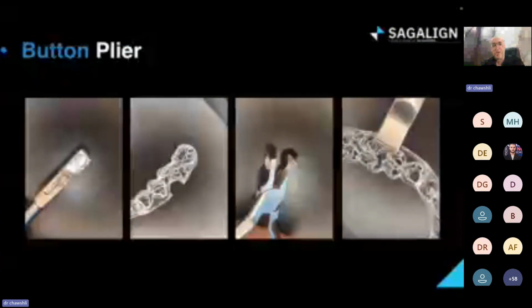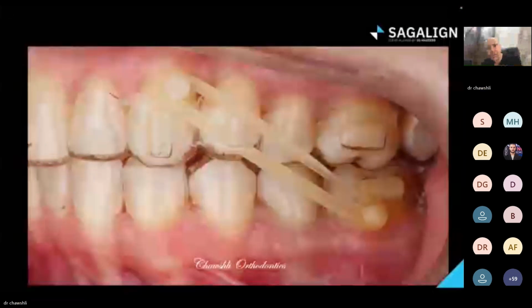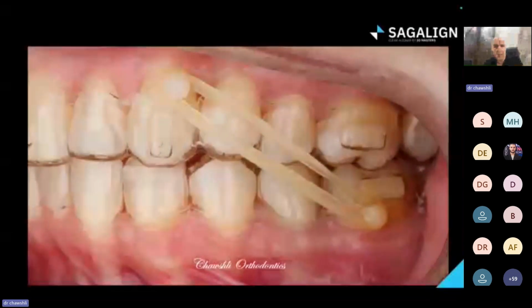And the second one, the button plier or punch hole cut plier, is also a must, because I use this to remove a part to make room for buttons, bonded tubes, buccal tubes, stoppers, to insert a wire, or a power arm. If I want to place a power arm, I need this plier to make the cut to make the room. As you see here in this photo, we placed two buttons, one on the canine, one on the molar, and we made room for these buttons by making a punch hole cut with this plier.